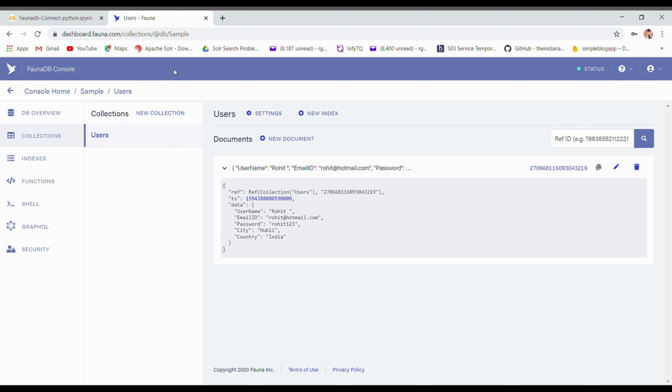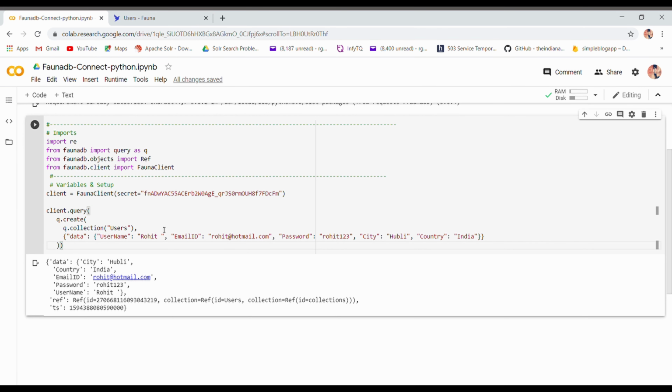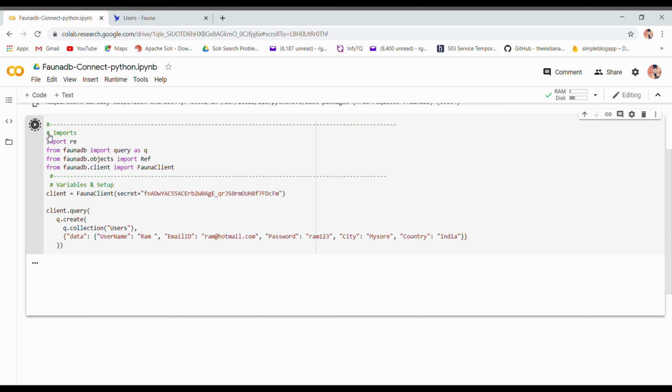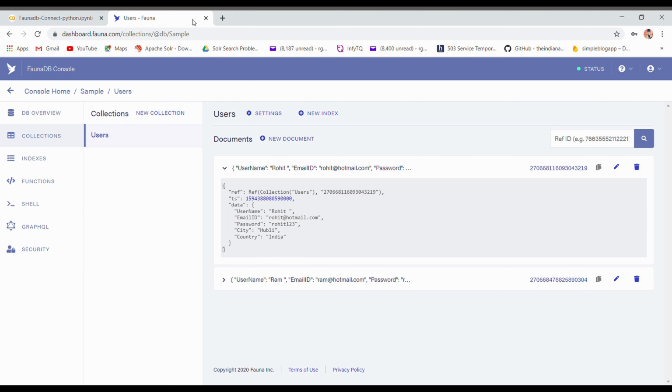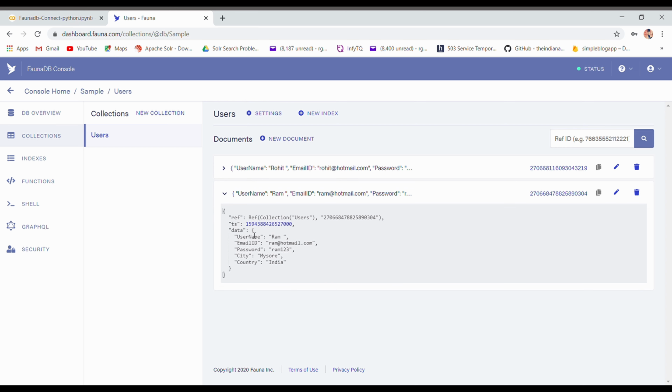Now let's add another document into the same collection. Now we'll give the username as Ram and email ID as ram@hotmail.com, password ram123, city maybe Mysore, and country is India. Now let's run this. You can see that this record has been inserted perfectly. You can see the same data here, even here. The name is Ram. Yeah, it has been inserted.